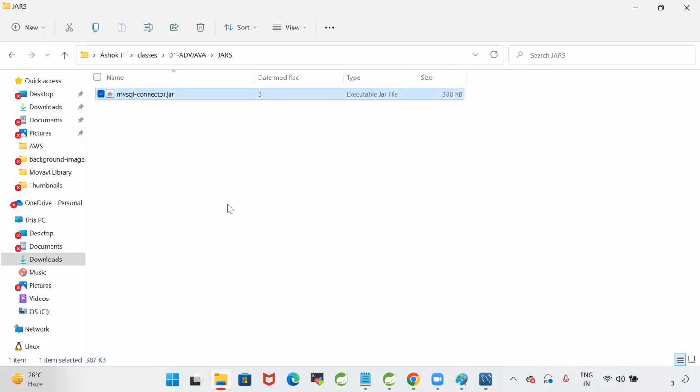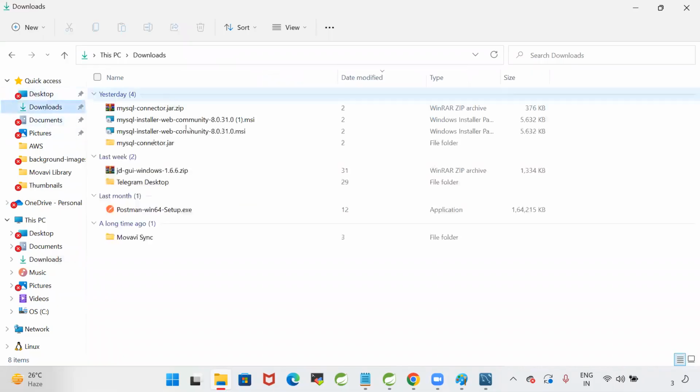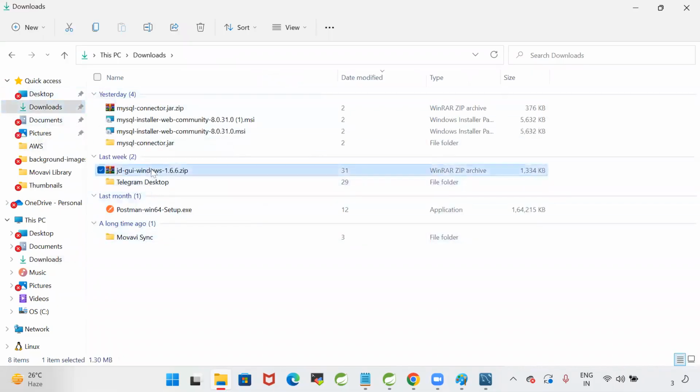Now I have the MySQL connector jar. In that jar file, the driver class will be available. I want to see what the class name is and what the package name is. Can you tell me how to do that? Either I can extract the jar file or I can go for a decompiler. Let's go for the decompiler.